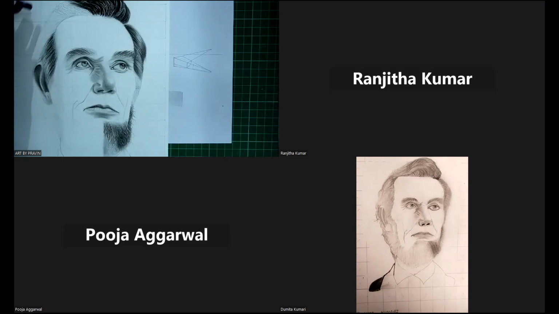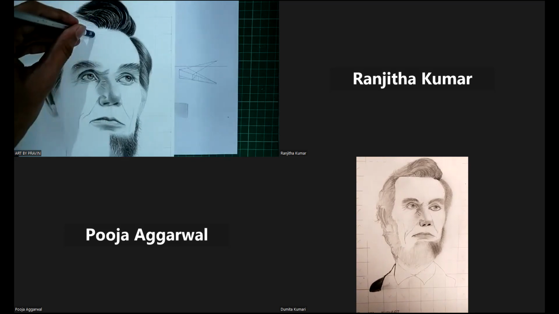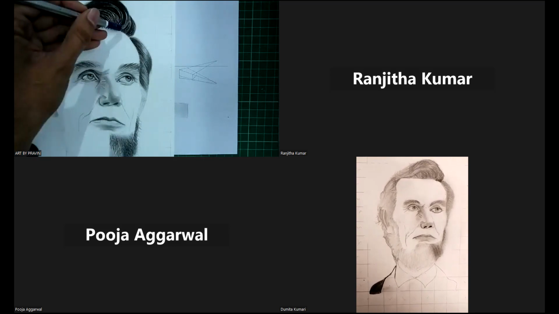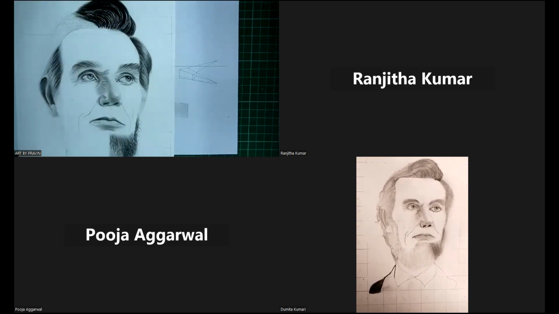Okay. So you have to see what is missing. Dark shade is missing completely. Then highlights are also missing, means those white shiny hairs are missing. So all these things you have to give.